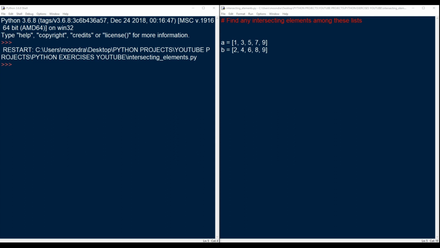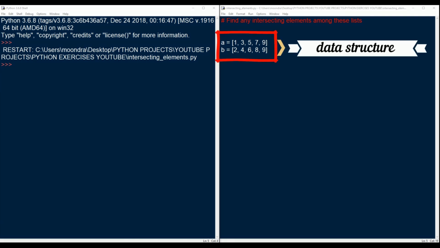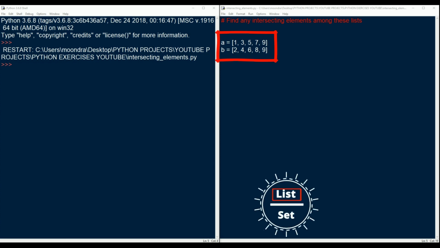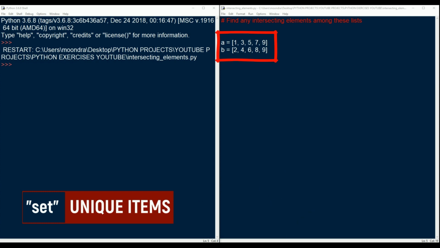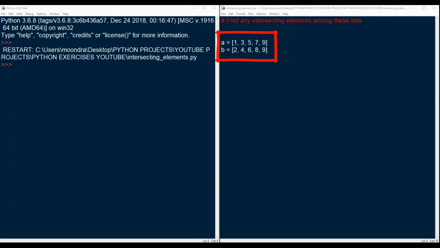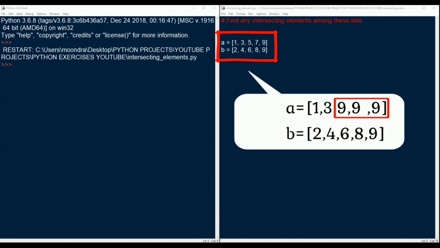For my solution, the trick is basically to change the data structure. Currently we are working with lists, but an easy way to find something intersecting is by using the data structure set. What a set does is it only uses unique items, and in our case, we're only dealing with unique items. For example, if A had multiple 9s, we'd have to use a different trick. But for this situation, we're only going to deal with unique elements.